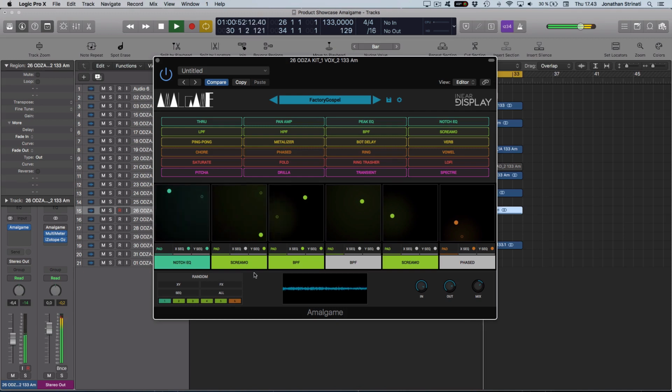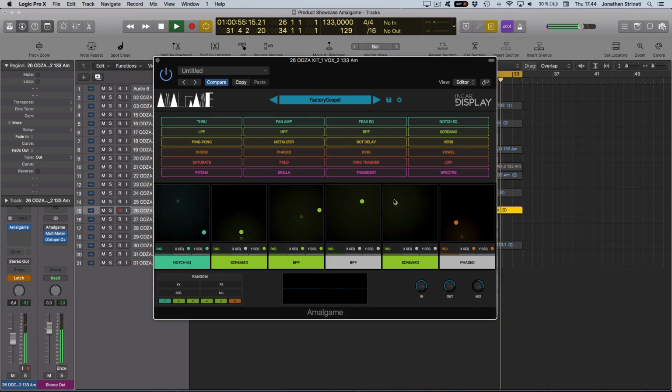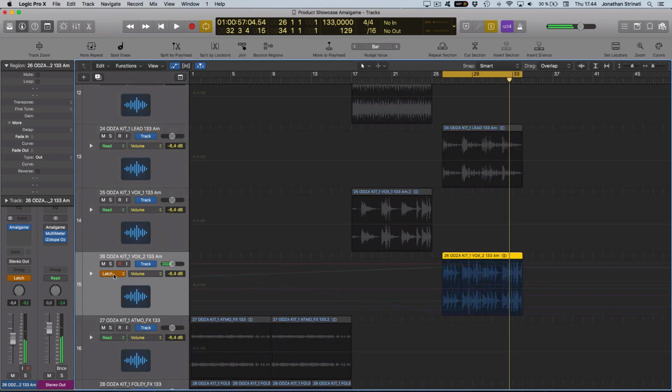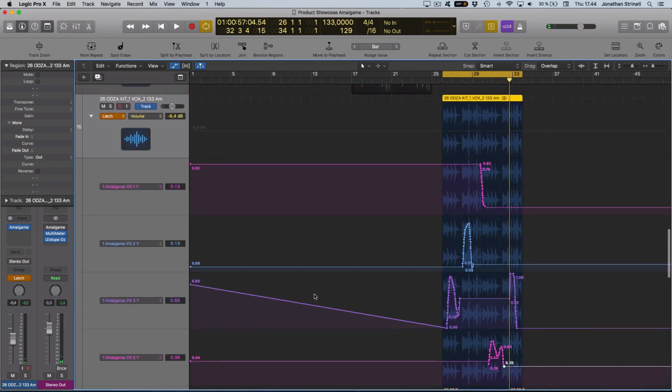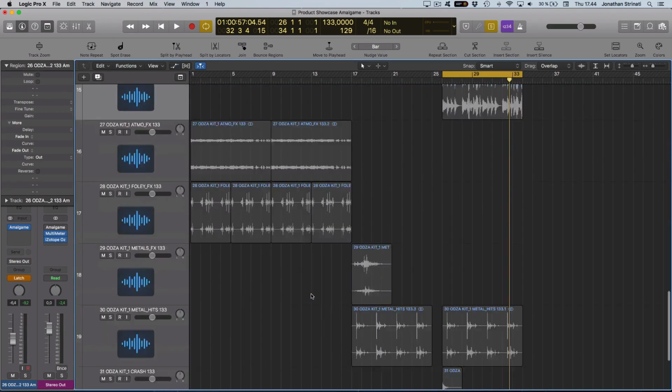We can also use our automation latch mode to record in any XY pad movements we want to apply. If we wanted to apply some filter sweeps on the bandpass filter, I put the track into automation latch mode. And all of those movements will have been recorded in as automation that we could then sequence or tweak and edit.